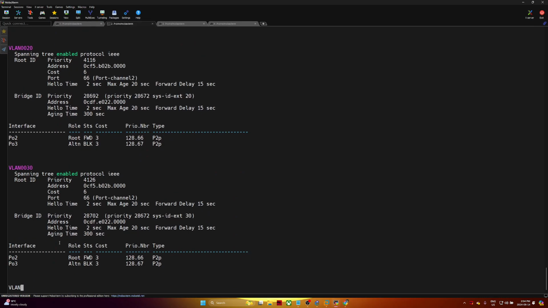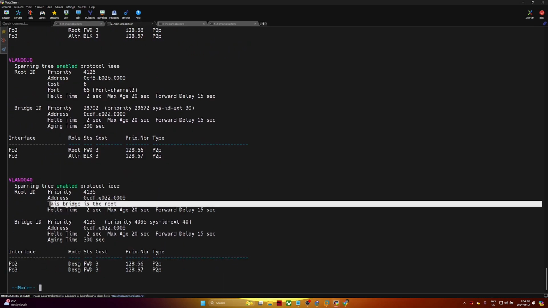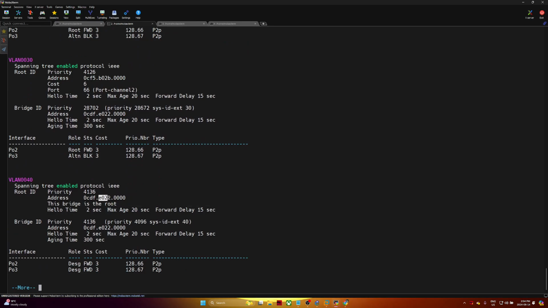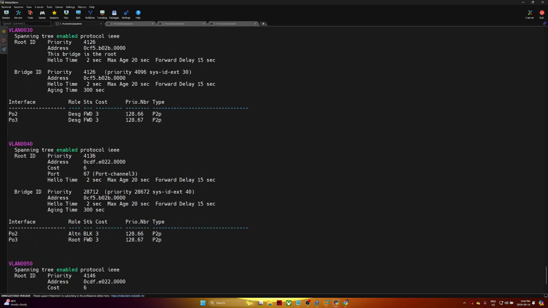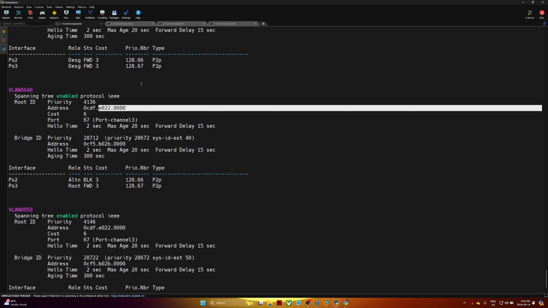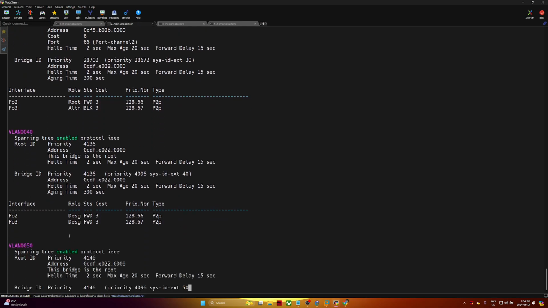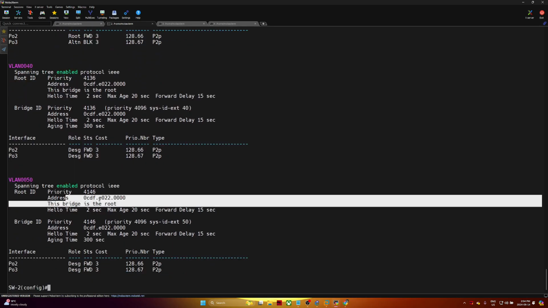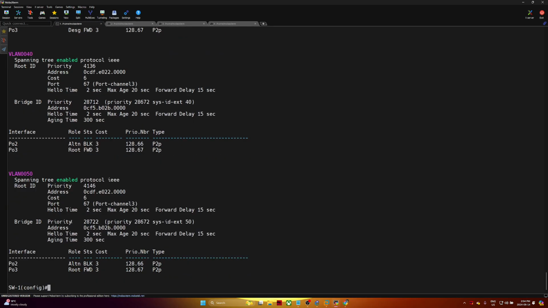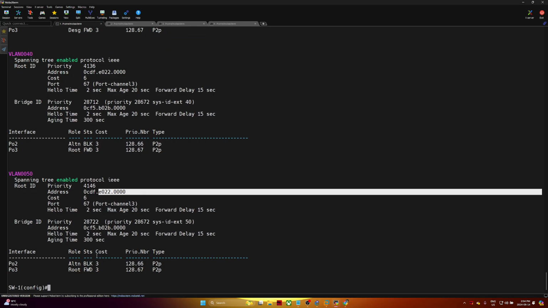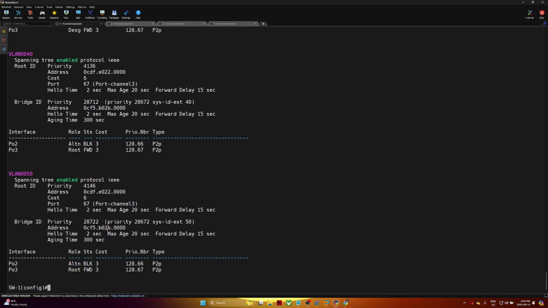And let's confirm VLAN 40. This bridge is the root bridge. You can see the address for itself, E022 quad 0. Here, VLAN 40, E022 quad 0. And this bridge is the root, E022 quad 0. So now we have successfully configured S1 and S2 as the root bridges for the respective VLANs.